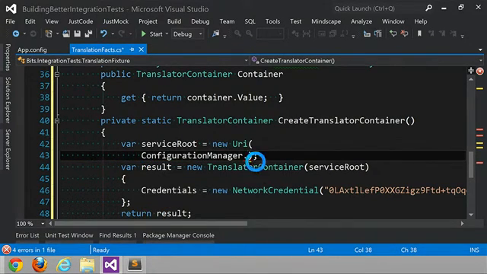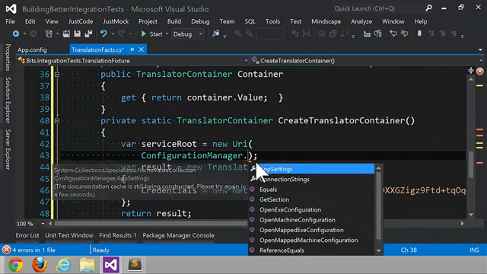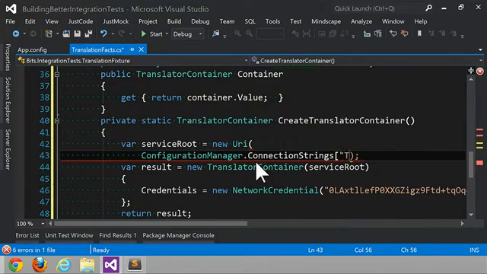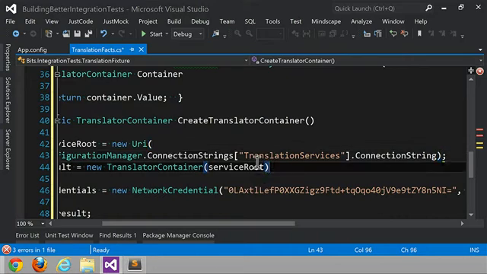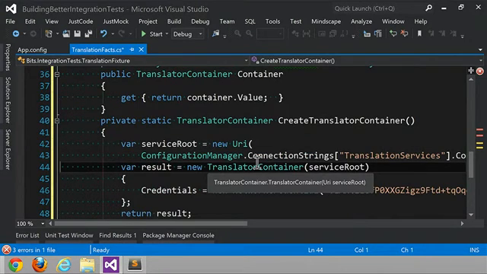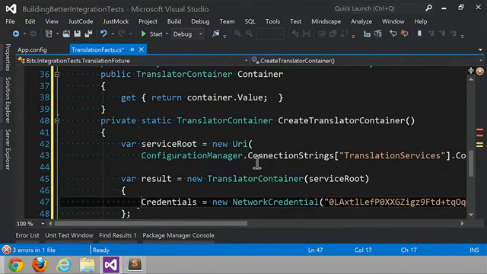So if I go and pull up the configuration manager and go into my connection strings, and I'll go translation services, I believe is what I called it. I'll double check that in a second. That'll contain my URL to my service route. The other one I'll go ahead and get is my API key.